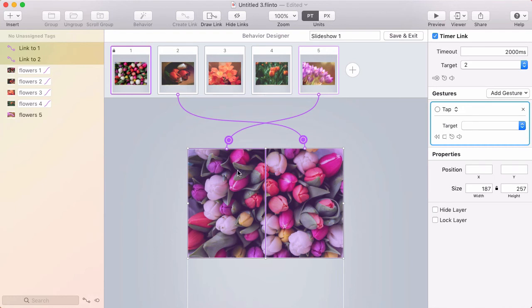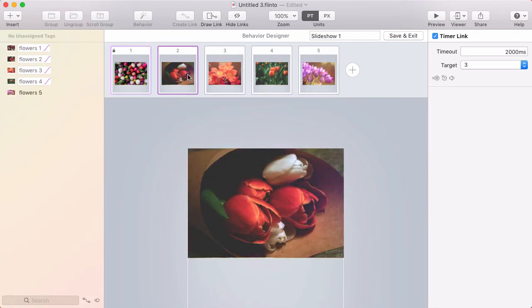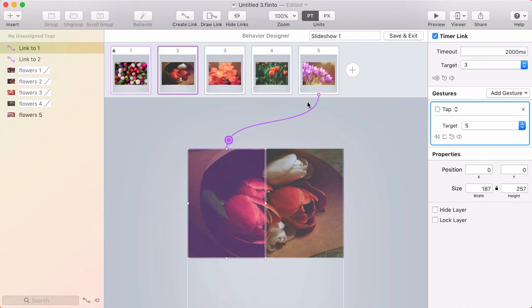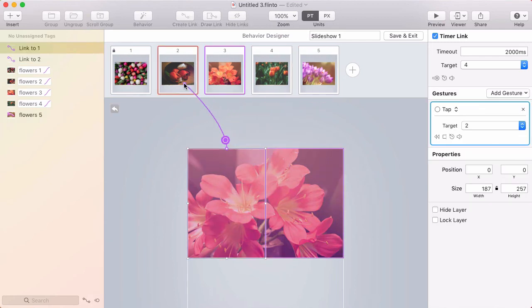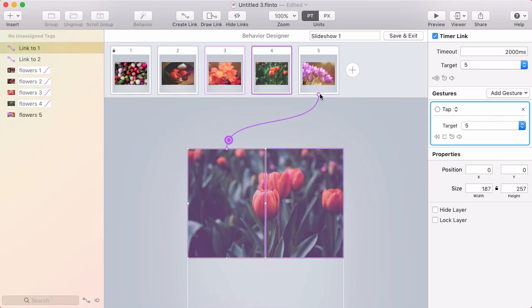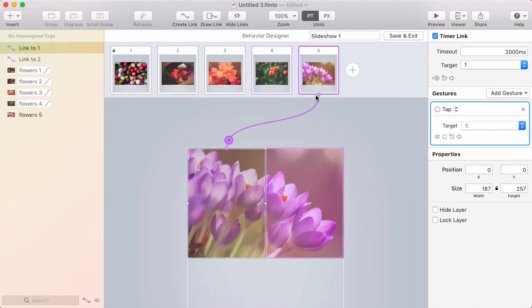Now to apply this same setup to the next state, I'm going to select both. I've got both the links selected, so I'll just copy them with Command C. Then I'll click on state 2, paste it in. Now the targets are incorrect here because on state 2, clicking on the left should go to the first one and clicking on the right should go to the third one. All right, on to state 3, paste in those links again, fix the targets. State 4, same thing. And state 5. Clicking on the left will go to 4, clicking on the right will go to 1.